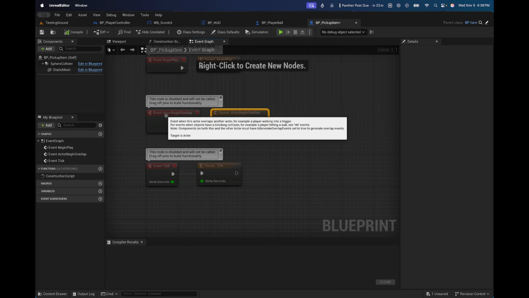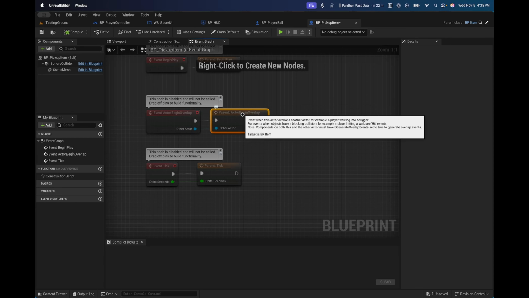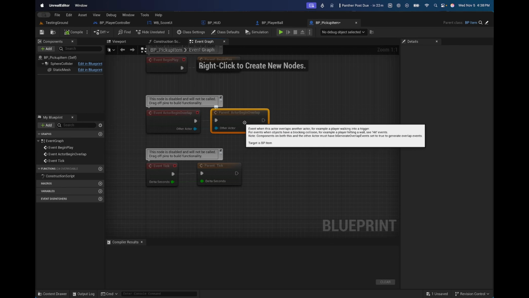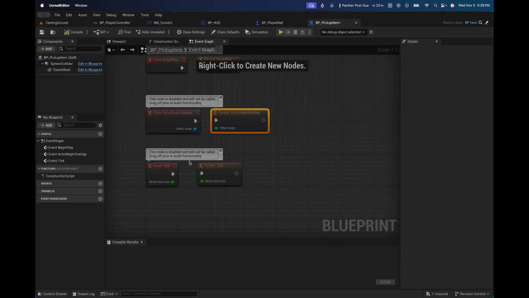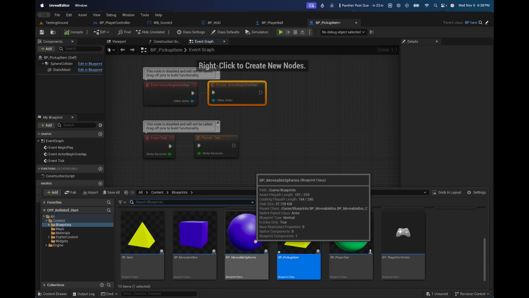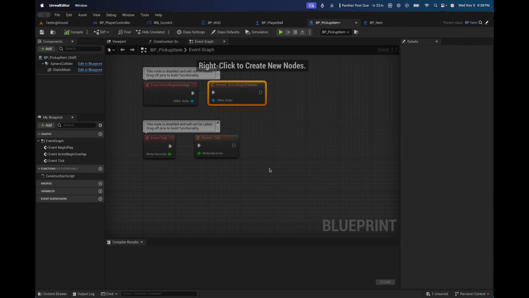Here I have event actor begin overlap. Then I have parent actor begin overlap. This is saying when this pickup item runs, call whatever the parent has for it first. And then the same for tick, event tick. Parent tick is called, which means for our parent, which has the sine motion set up for it, that will run automatically. That's cool. So we don't even have to worry about the function.